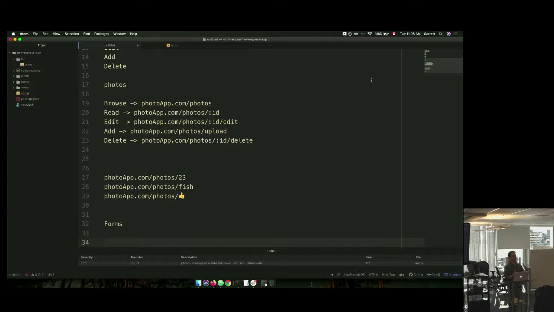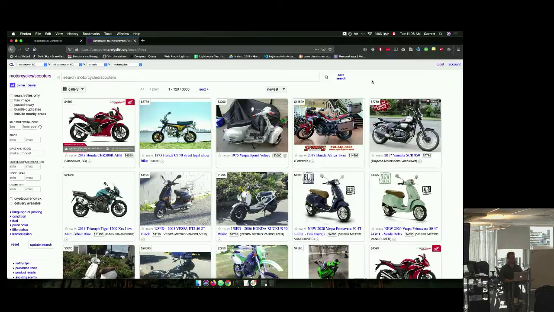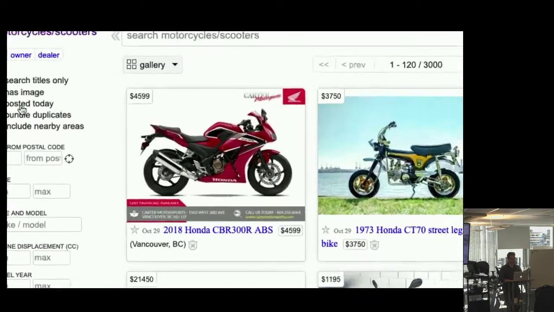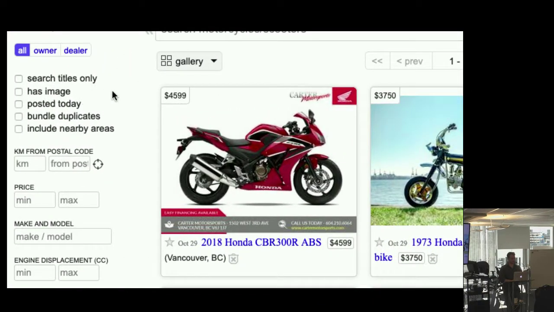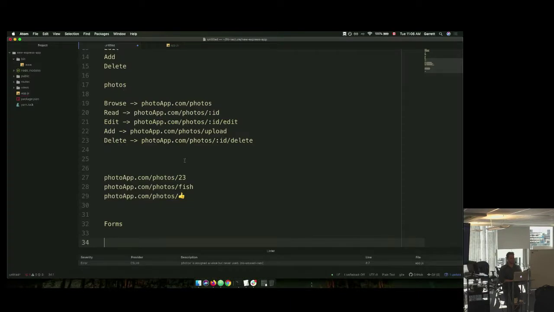But it has a bunch of kind of complex interactions, right? Like you can do things like filter by distance. You can do things like filter by just things that are posted today. All sorts of stuff like that. Here are some of them. Now, how does that fit into our routing scheme?